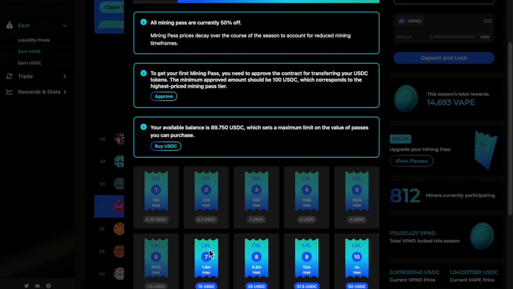The one thing to note is when you purchase your mining pass, you do have to approve up to $100 purchase because the system doesn't know what size of mining pass you're going to buy. But once you actually process the transaction, it only withdraws the amount that you're actually approving. So just know that it's not going to withdraw the full 100 unless you select the $100 mining pass. So let's get out of this here.